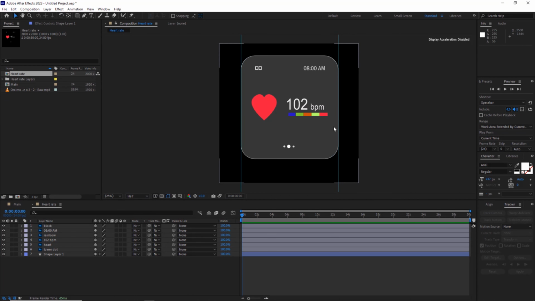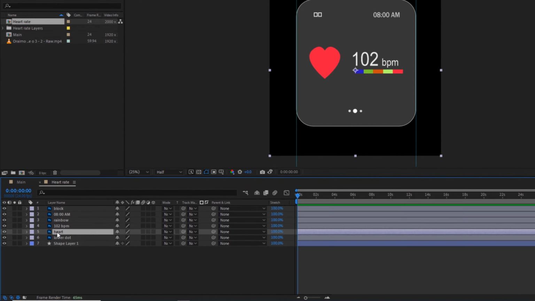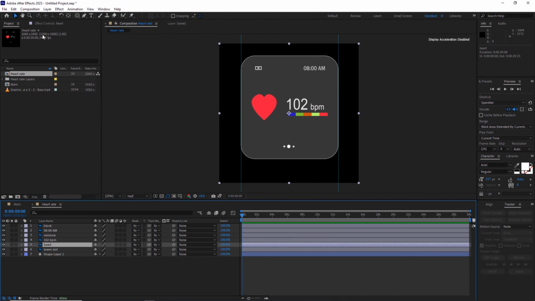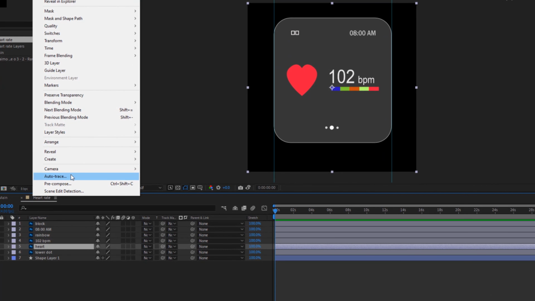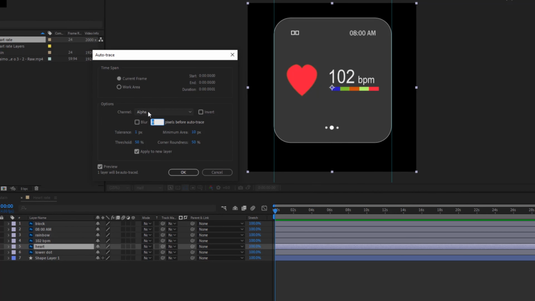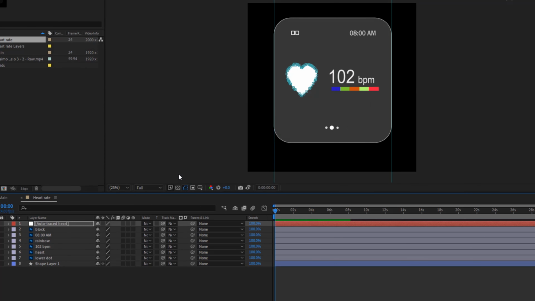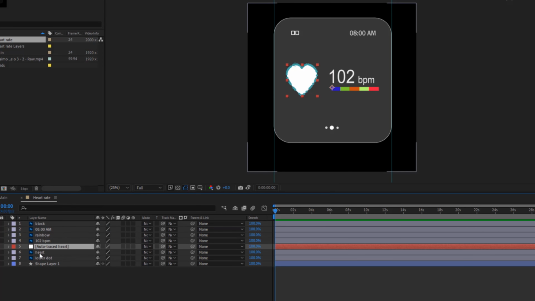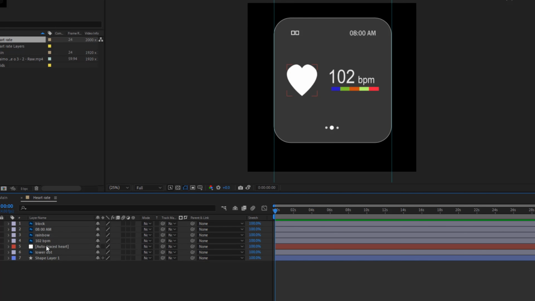The next thing I'm going to do is auto trace the art icon just to have it on its own separate layer so we can manipulate it. I'm going to the layers, auto trace, and I'm going to leave all the settings as default. But make sure apply to a new layer is checked. Then you click OK. As you can see, our art icon has been auto traced. So I'm going to click and bring it down. Then I'm going to get rid of the old art icon, and I'm going to rename this to art.